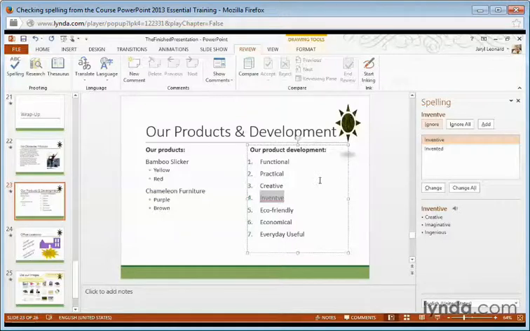So any word that's been misspelled is going to appear on the right-hand side. In this case, I spelled inventive wrong. I have a couple of choices. It highlights the word that it thinks I was thinking of. Now, I can either ignore this spelling option if it's something like a product name that's maybe spelled wrong on purpose, or ignore all if I know that it's going to happen a few more times in my presentation.